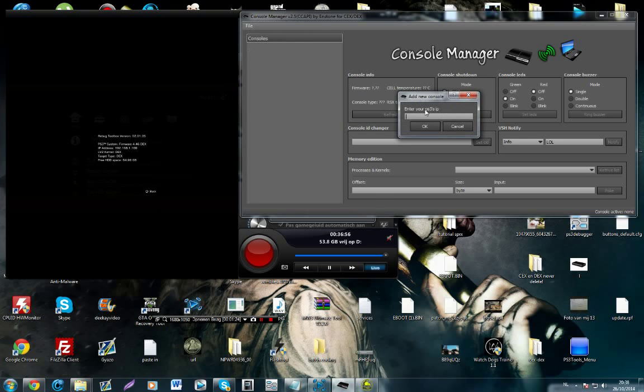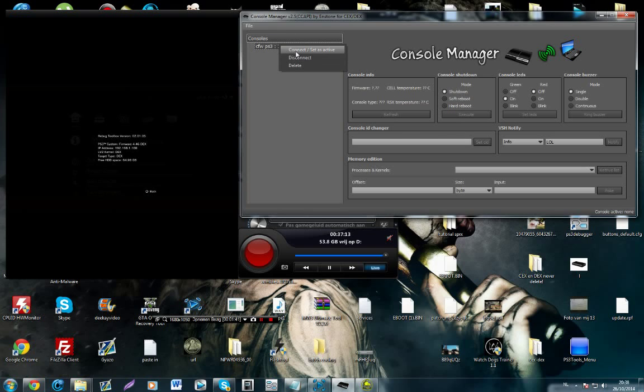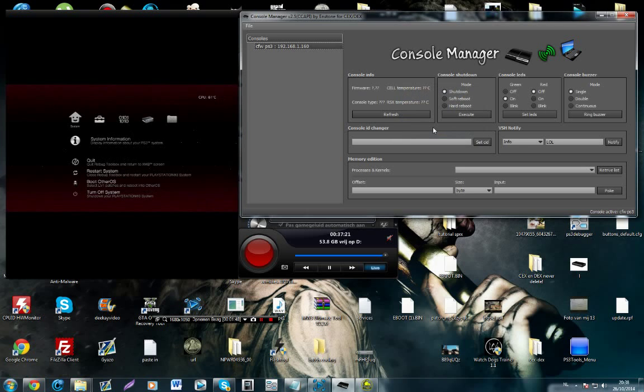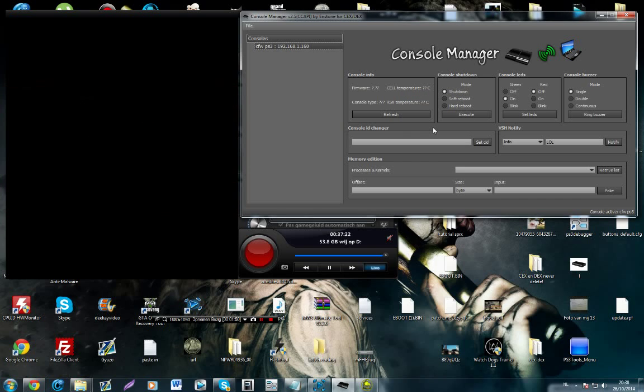Now it shows 192.168.1.160, so I'm going to quickly enter that in. I think I entered it wrong, and I'm not sure. You just give it a name. No, I just did it correct. Now if it's correct, it should directly connect to your PS3, so I'm just going to quickly connect and set active. And as you can see, it says connected to CFW PS3. What this means is that we can real-time mod on our PS3.